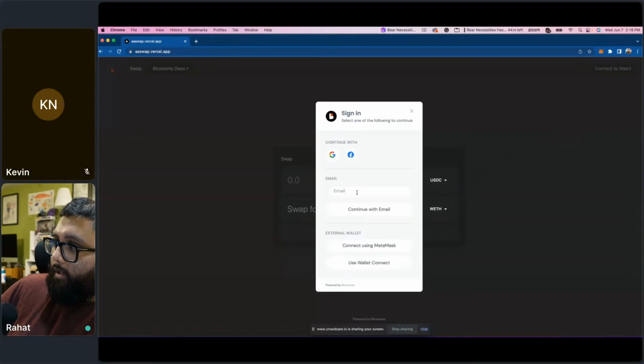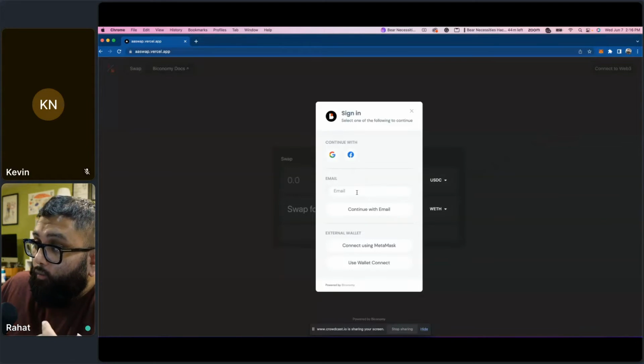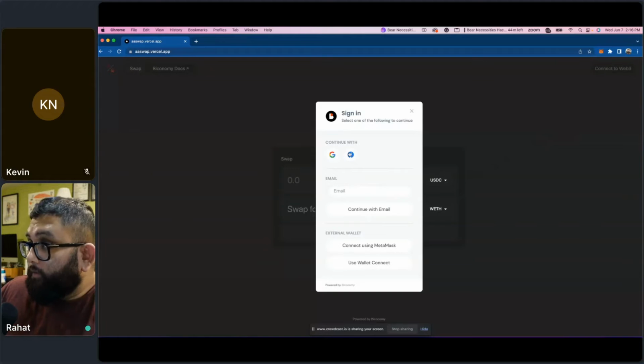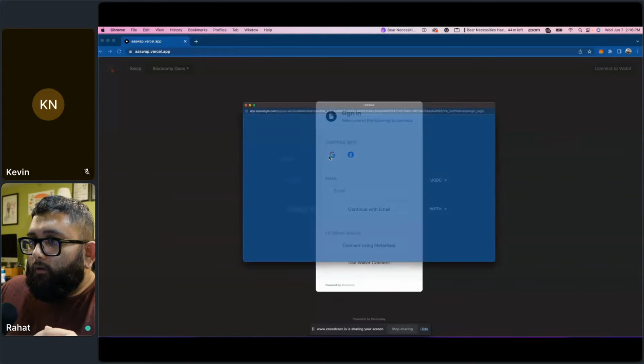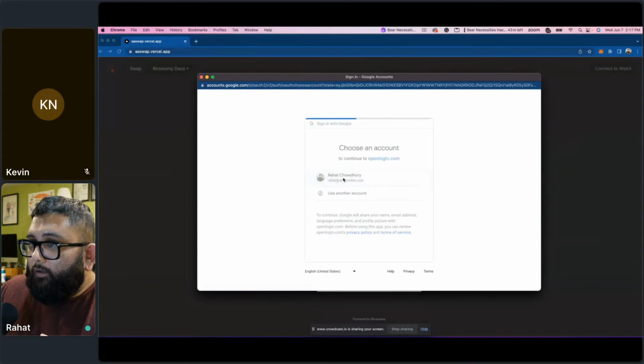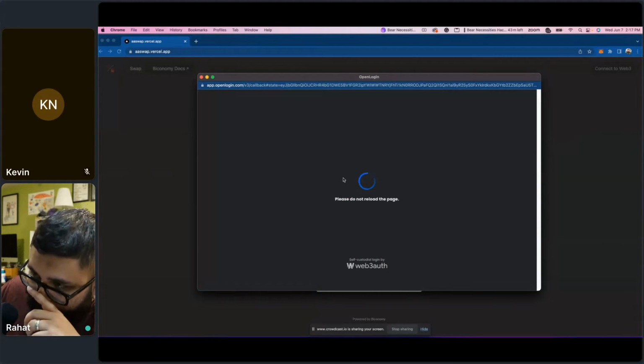So this goes back to what I was mentioning before, the smart accounts themselves don't have private keys. They're owned by something. In this case, you can have it owned by a MetaMask or any other wallet using Wallet Connect. You can have it owned by your email. You can have it owned by a social login account. So I'm going to go ahead and log in with my Google account.